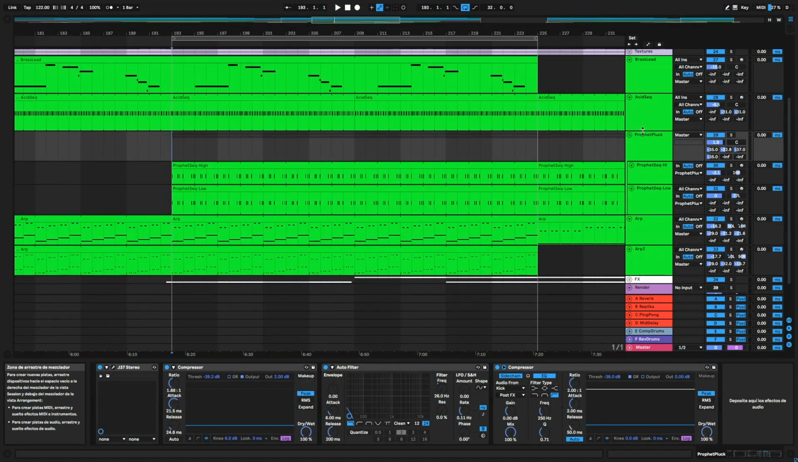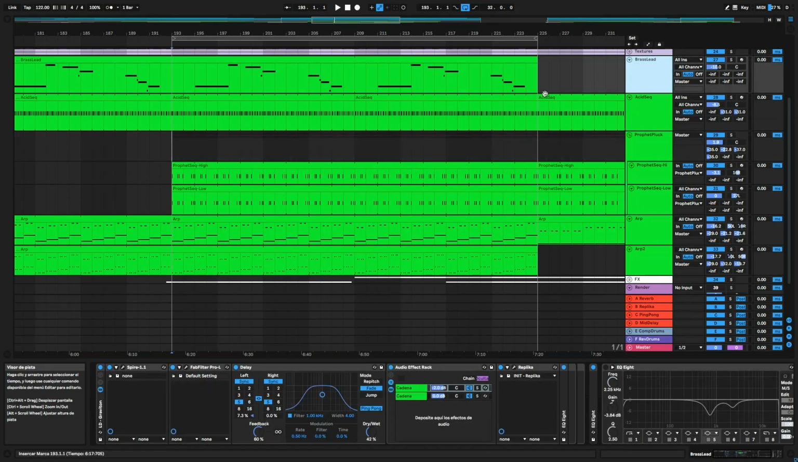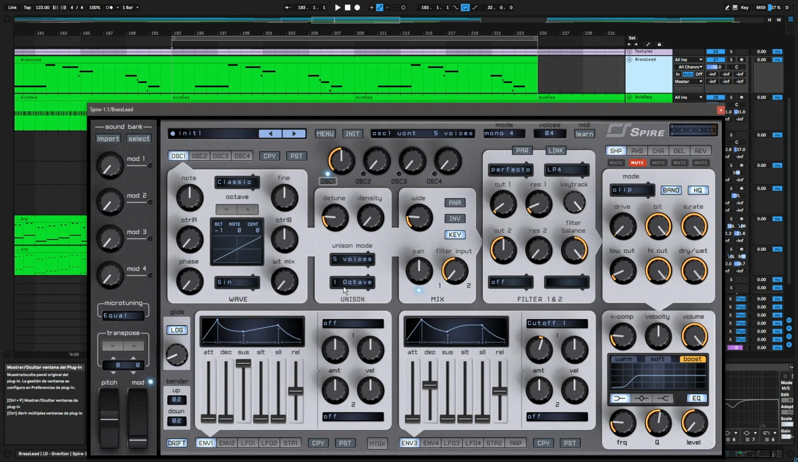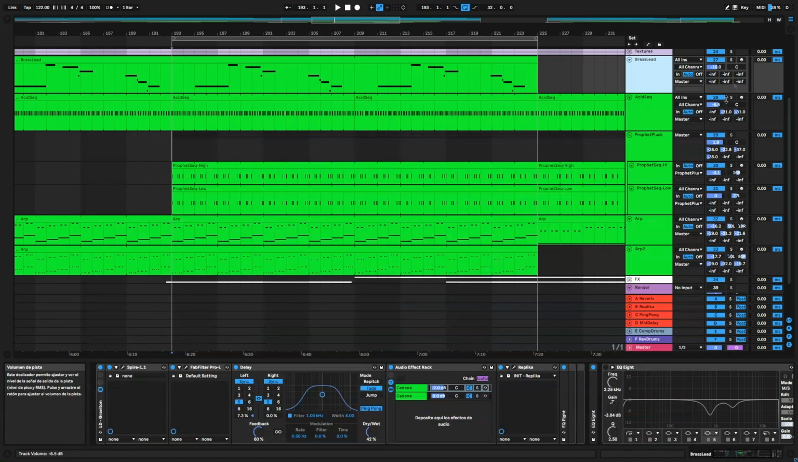So all these green tracks are all the synths I use for the track. First off, we have this bracelet, and it's just a Halion with 5 voices, so it's a super saw with some clipping, some chorus and delay. It sounds like this.